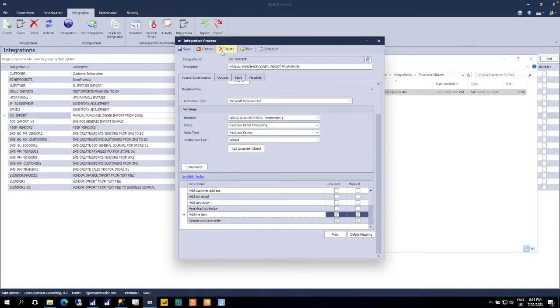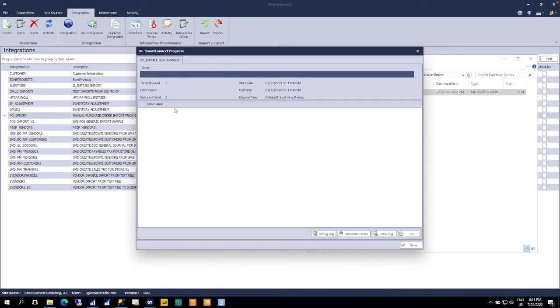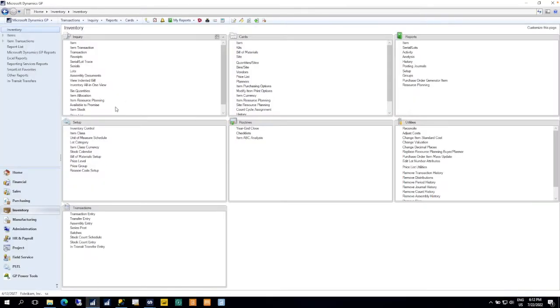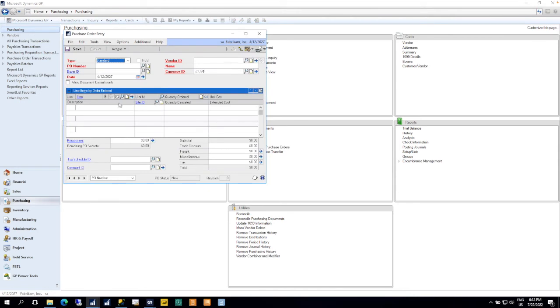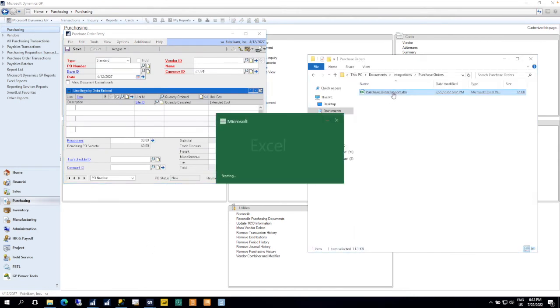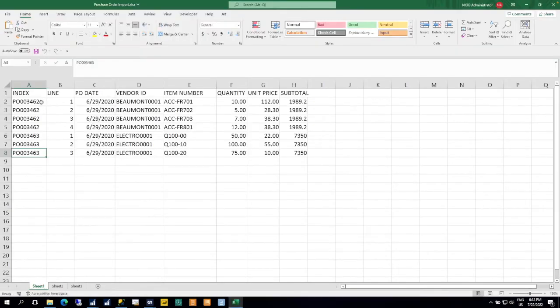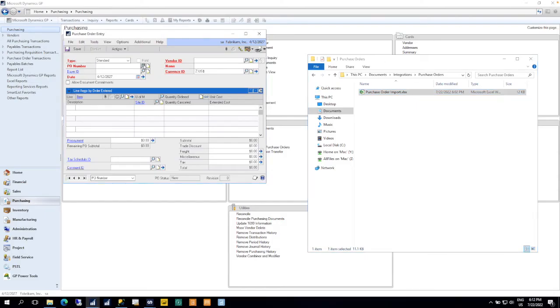So I'm going to go ahead and click run. And there you go. It is that fast. It is extremely fast. And I'm going to show you another example so you know what I mean. So it's already there. So if I go to GP and I go to purchasing and I go to my PO, and I'm going to look up purchase orders number 62 and 63. So I'm going to go in there. Here's 62, 4 lines, 63, 3 lines.